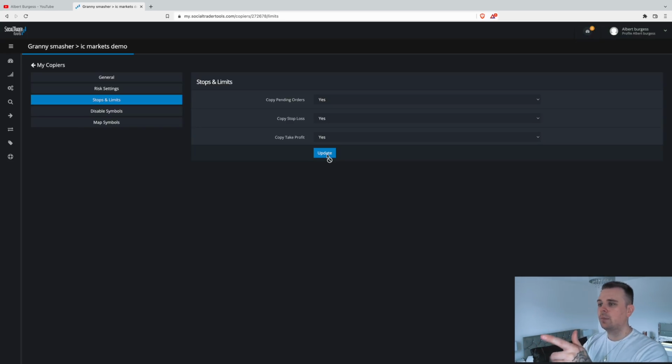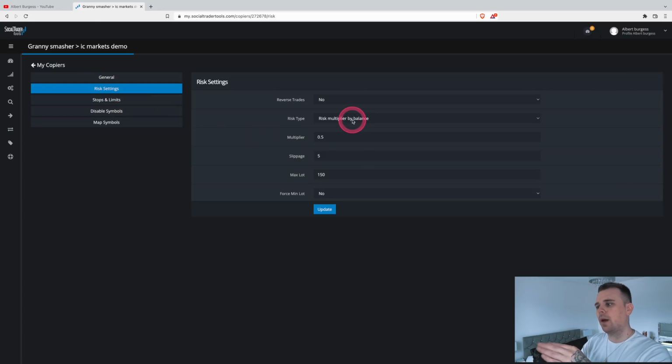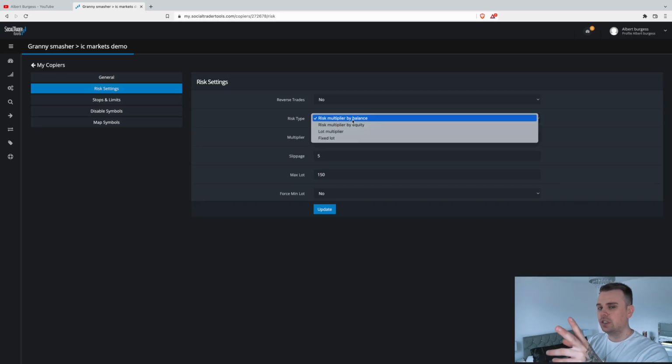Now, some people were messaging me about what do you do if you want to risk differently? Say, for instance, current conditions on EU are a little bit, stops are a little bit bigger, but if you're someone that uses a 1 pip stop loss on your personal, but you don't want to do that on your FTMO, what do you do? So again, very simple. You go to risk settings and you've got risk multiplier by balance, right? And that's obviously what it's doing for the copied account. If you change that, you've got two choices here.